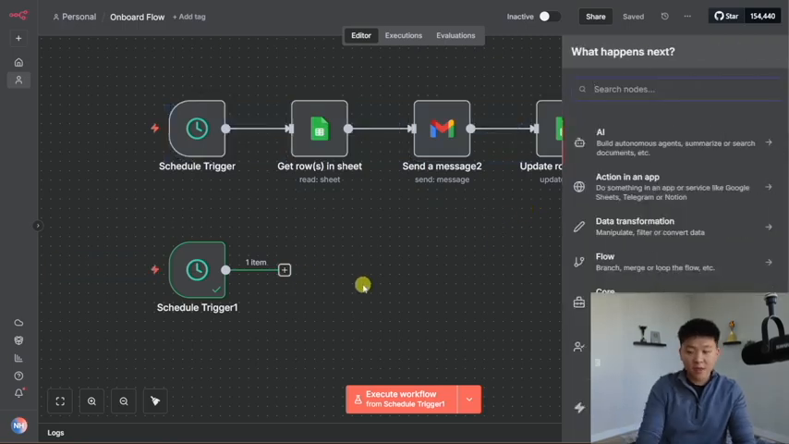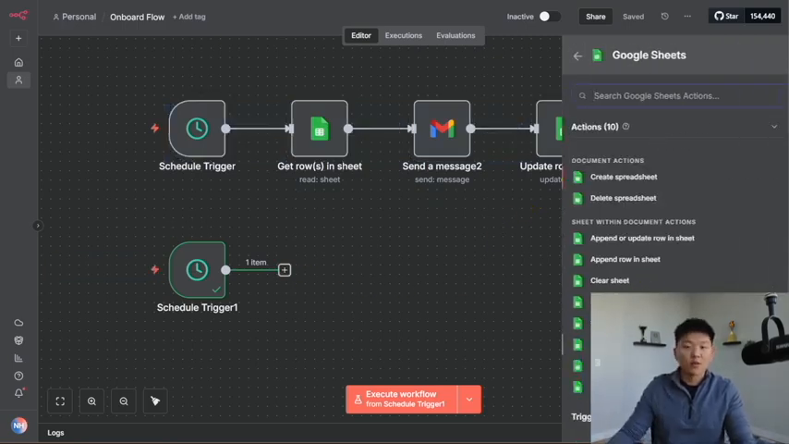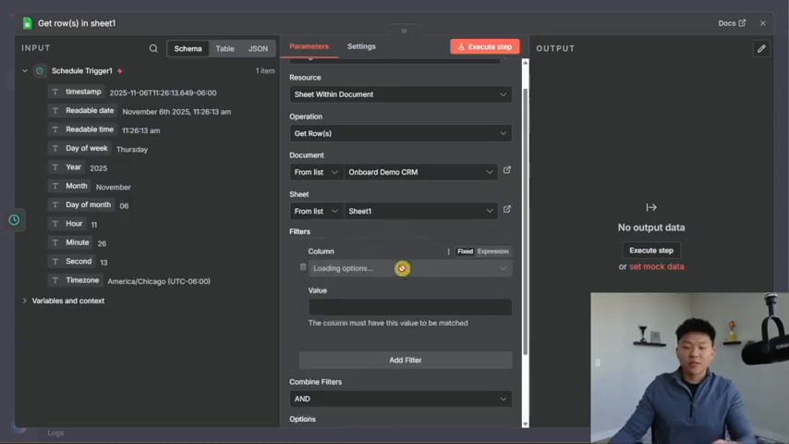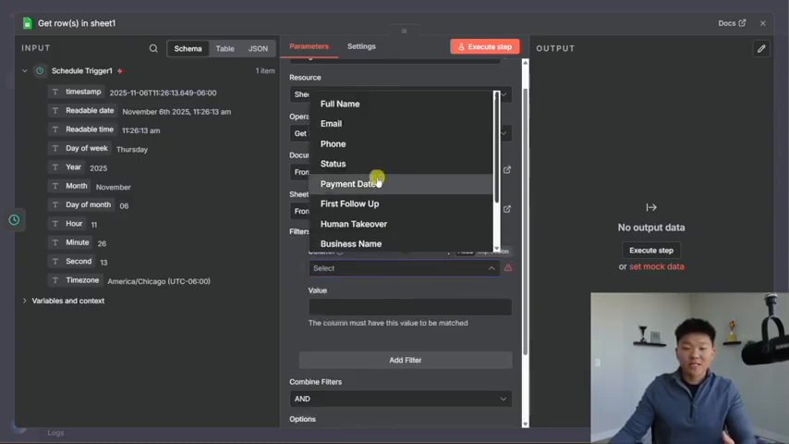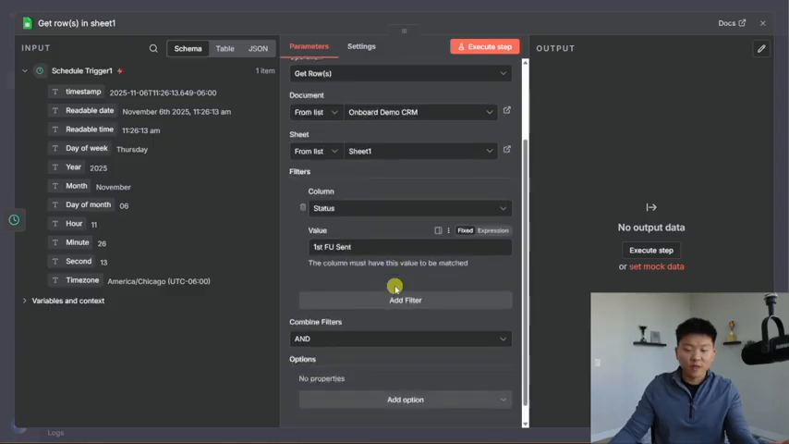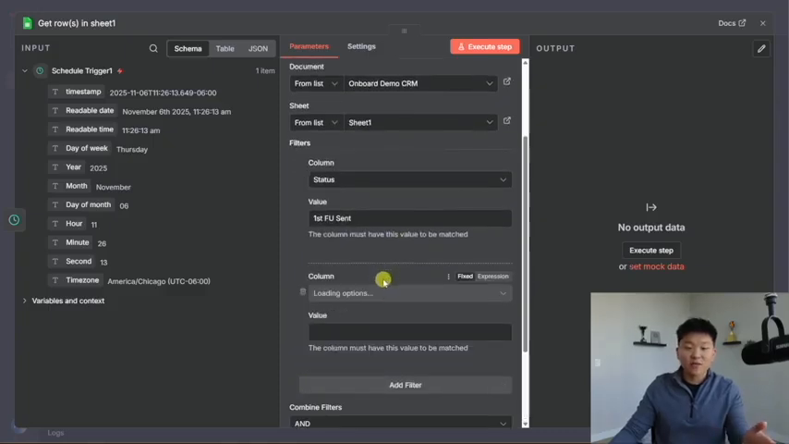So we're gonna go ahead and grab a Sheets node once again, which is going to be a get rows in sheet. And this time our filters are just a little bit different. So the first filter is going to be, we're checking if the status column equals first follow-up sent, because you would only need human follow-up for someone that's already received that first automatic follow-up. And then the second one is just to check if the human follow-up date equals today, once again.